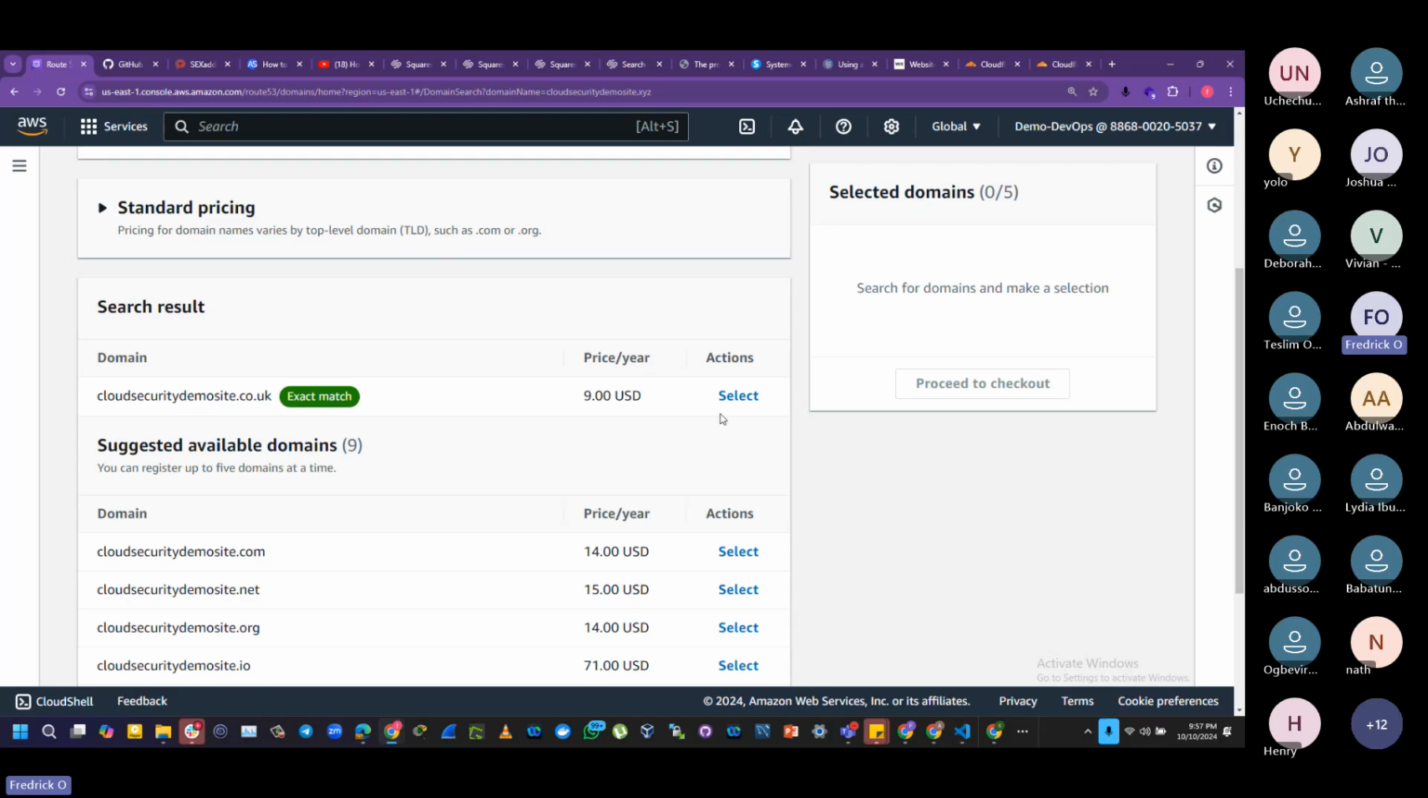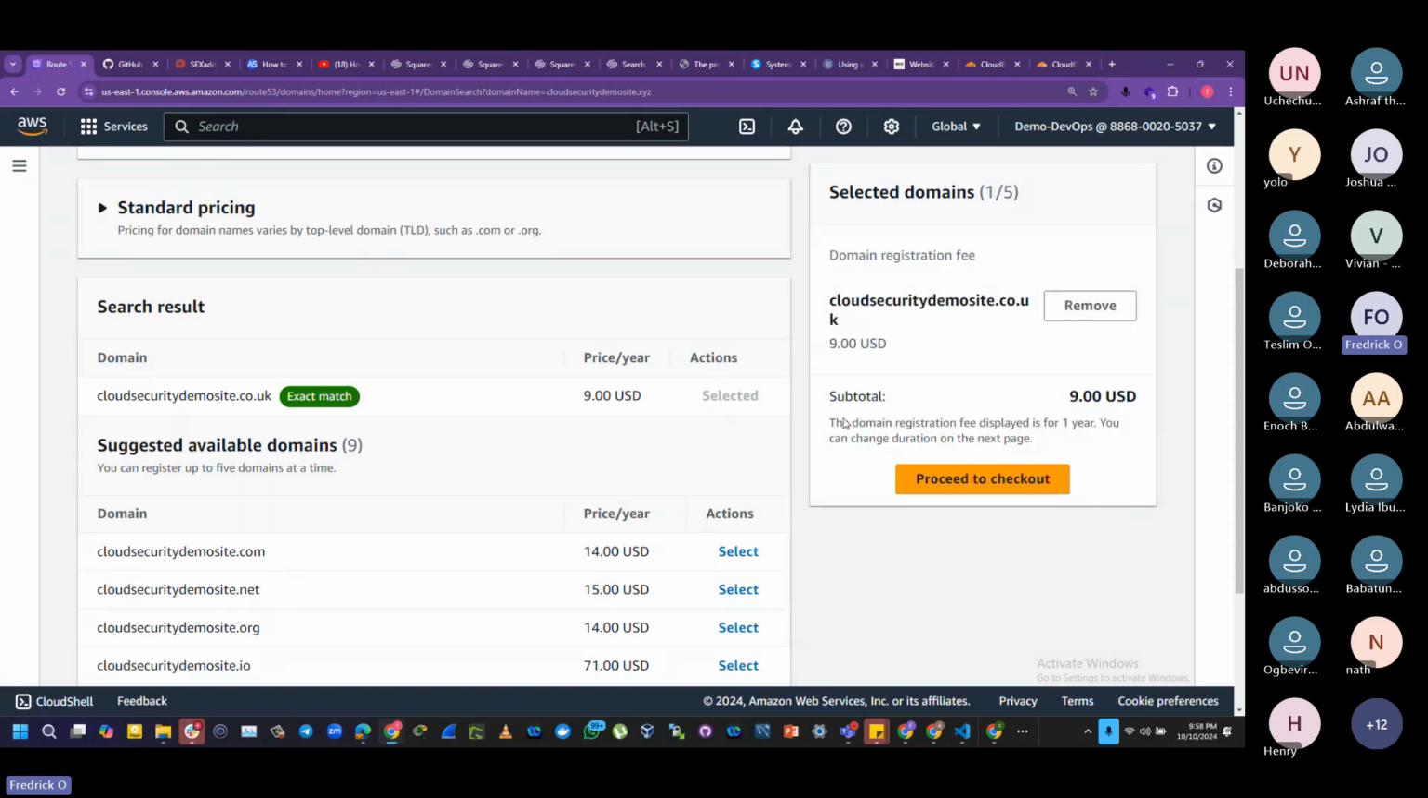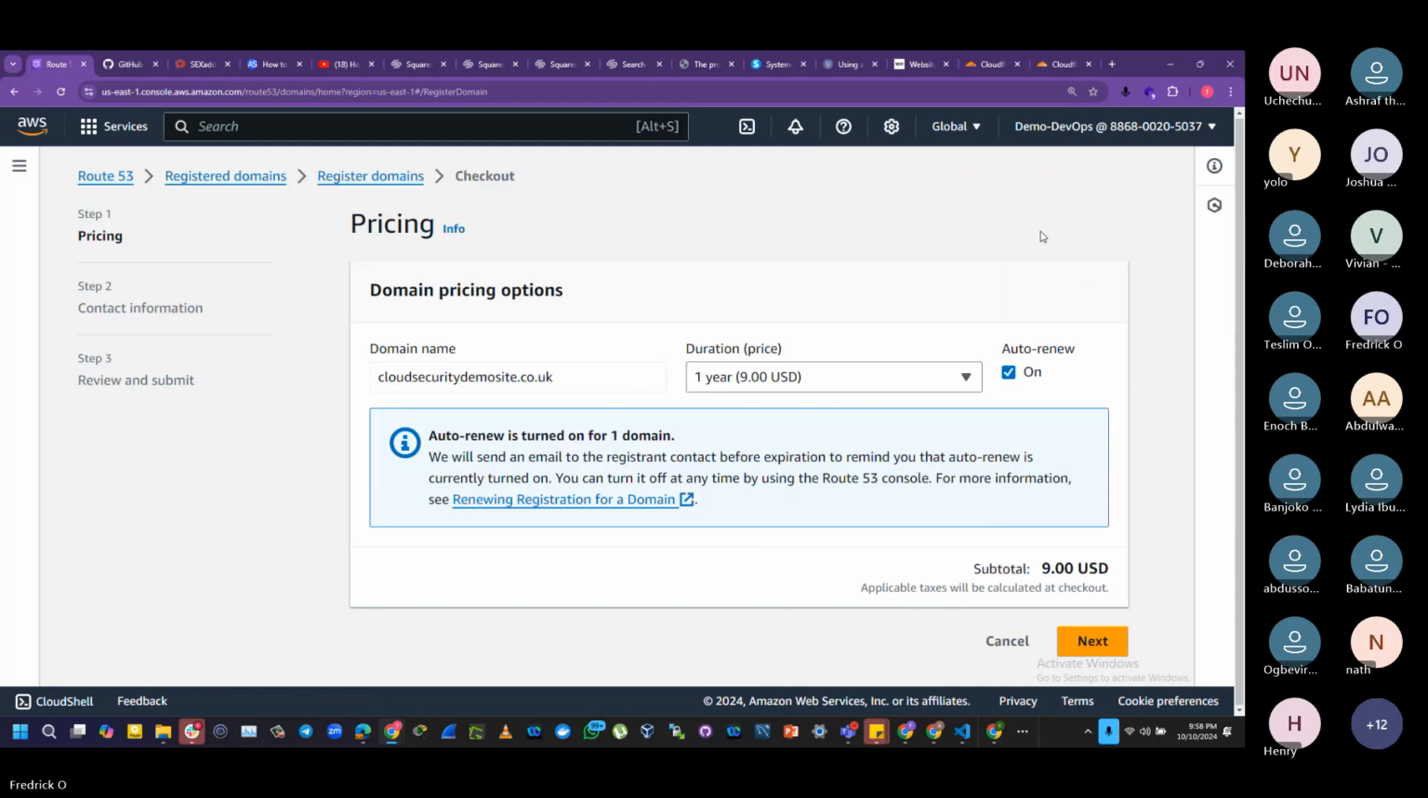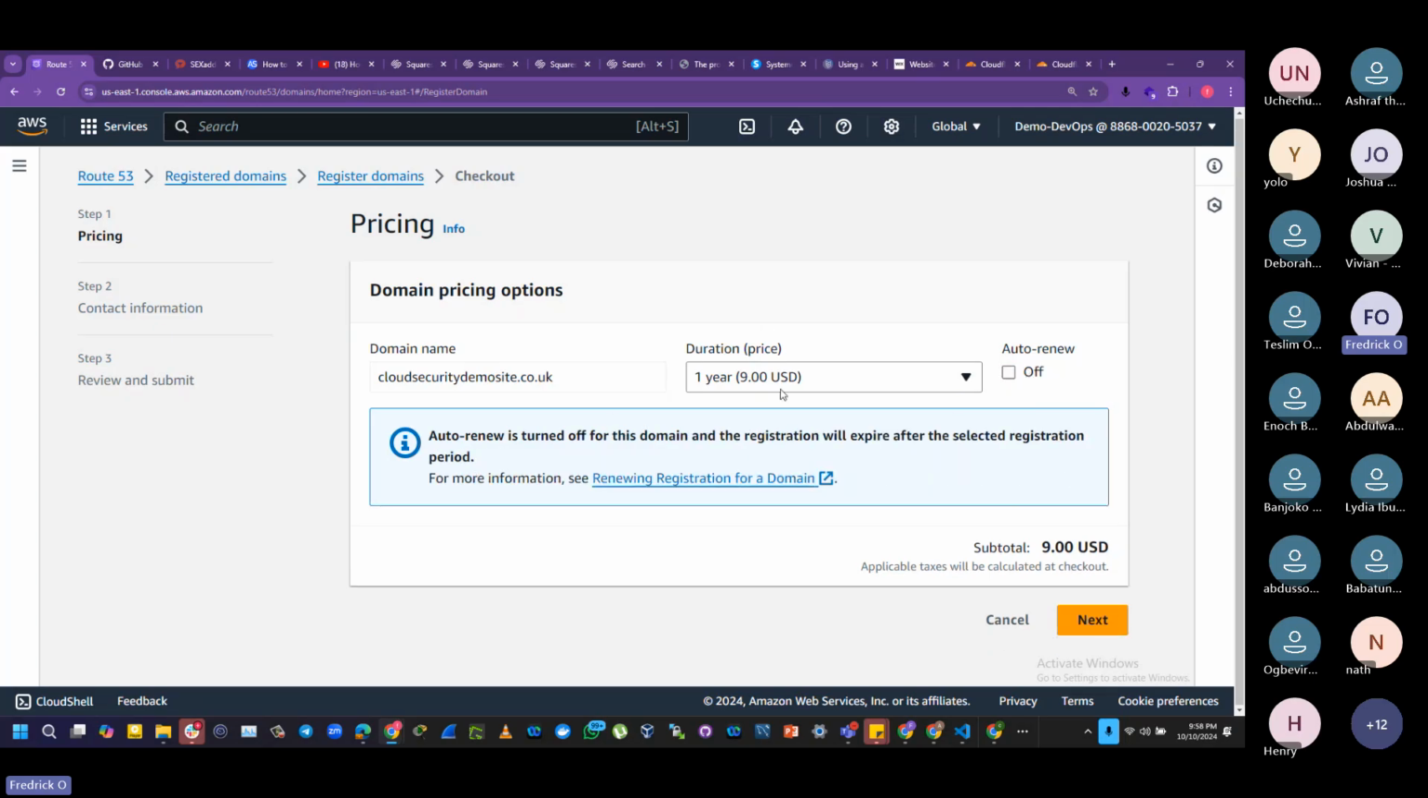So let's assume this is what I want to use, right? I'll click on select, and it's going to get to this point. I'll click on proceed to checkout. Now, for this demo, I'll say don't auto renew, because every 1 year it will want to auto renew. But I say no, one off. So this is the domain name. If you notice there's no www dot anything here, because anything you put in front of this, we call it what? Subdomain. See that? So if we come here and click on next.